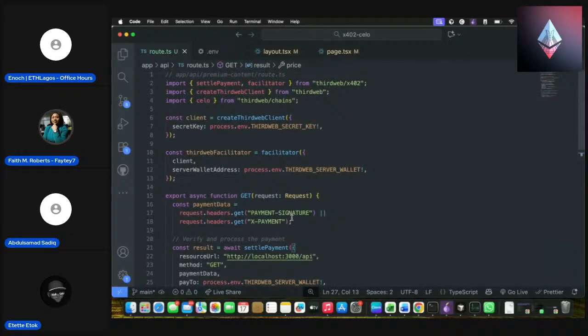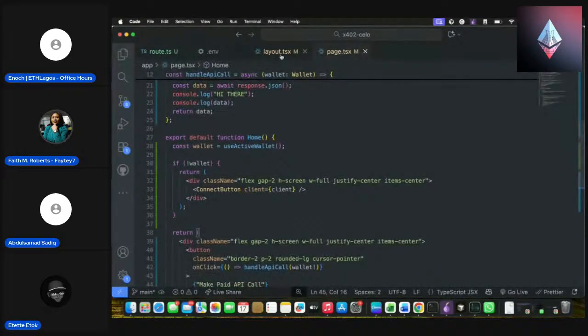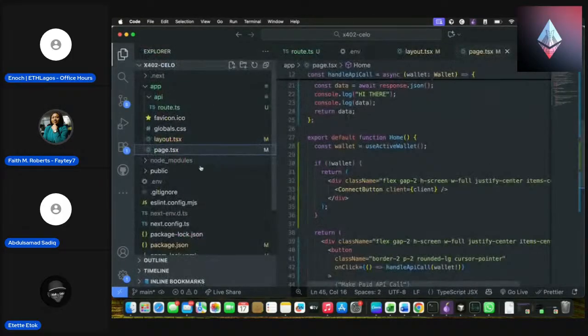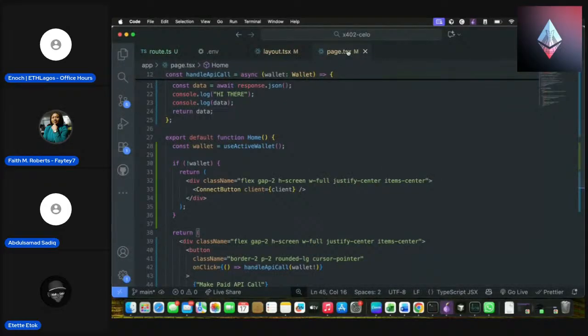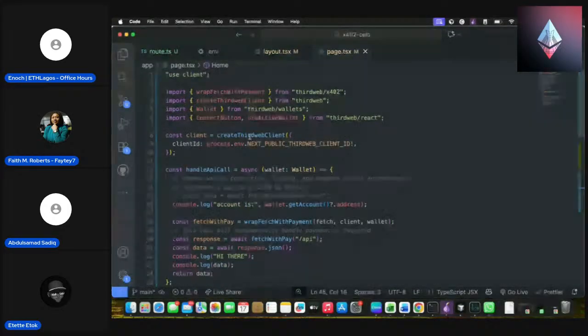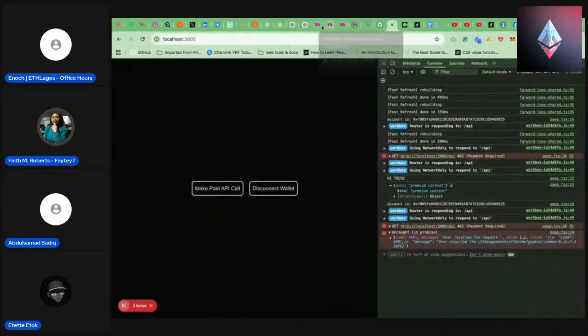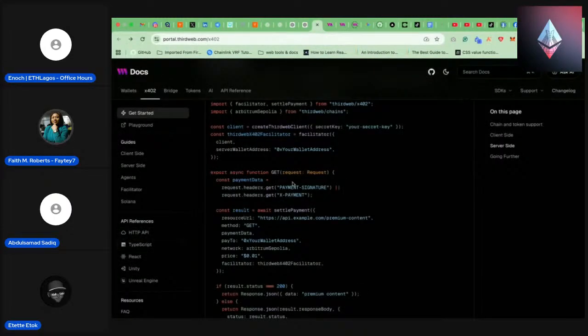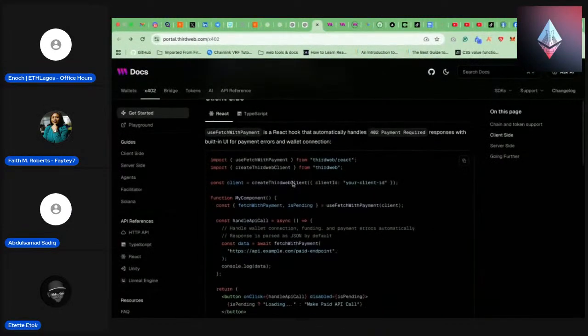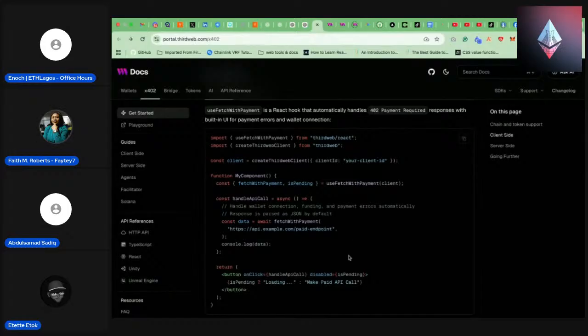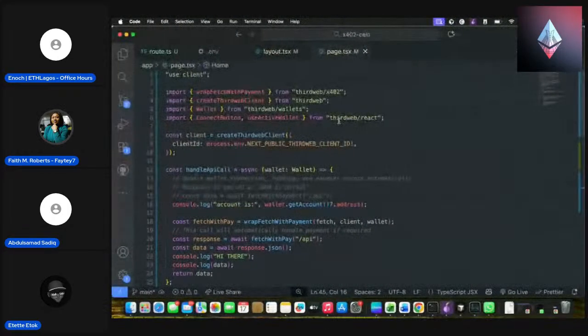For the client part of it, you just go straight to, I just did this in the page.tsx, and yeah, it's also in the documentation. You can see under the server side, the client side, sorry. This is what you need.